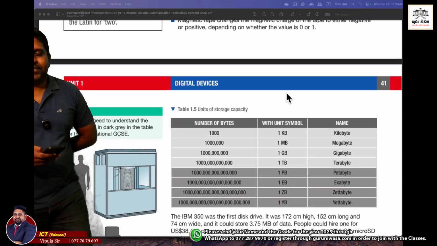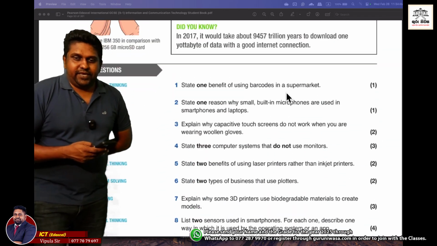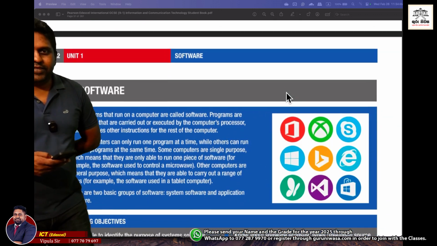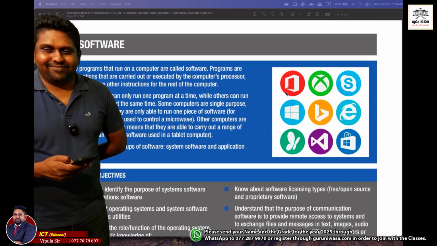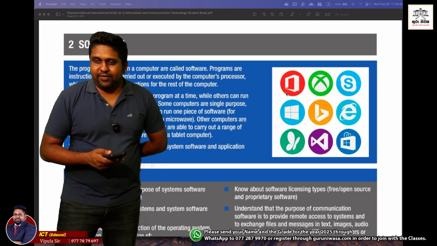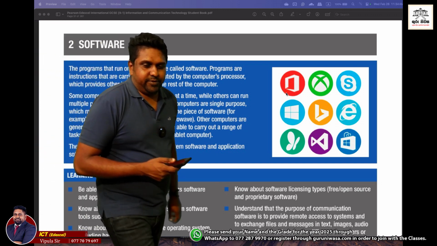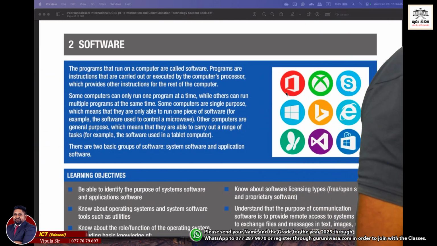Okay, so that's about storage devices. Any questions so far, Dina? Do you have any questions? Anything? No, sir. Okay, husband, you also okay? Any questions? Also, no question.